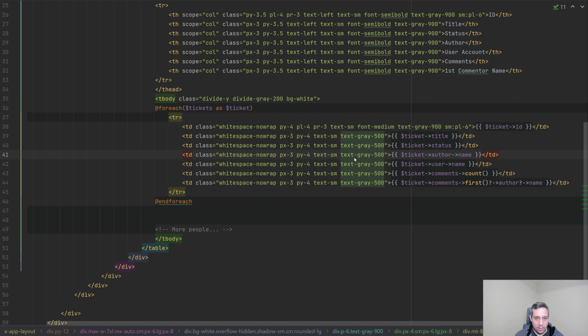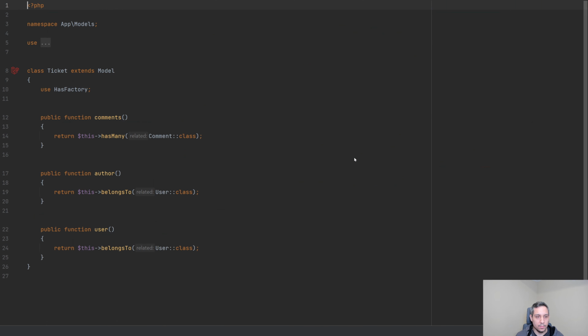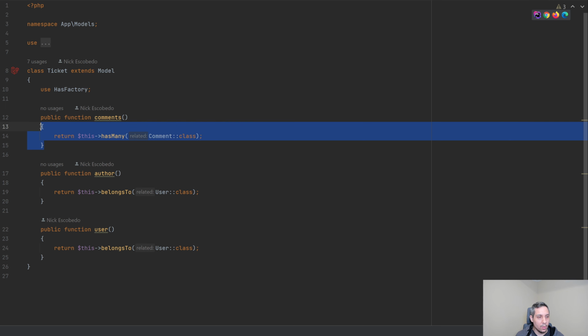So if we open up the ticket model, these are the relationships on the ticket model. These are just standard Laravel relationships. But because we're using Laravel relationships, we can start to talk about how we might use eager loading to load some of this data up front instead of having to make a query for each one of these.